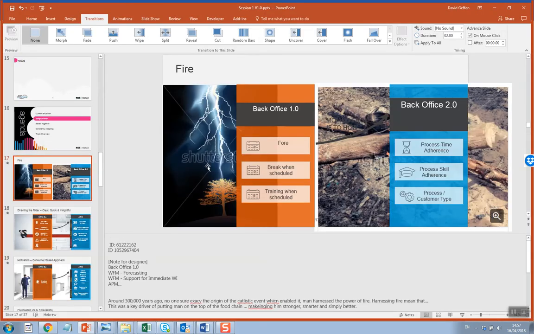Again, try and do it all with animation. And if you can, take this arrow and make it go from left to right. We'll put on it: stronger, smarter, and simply better. Okay, stronger, smarter, and simply better. That's what's going to be on the arrow.